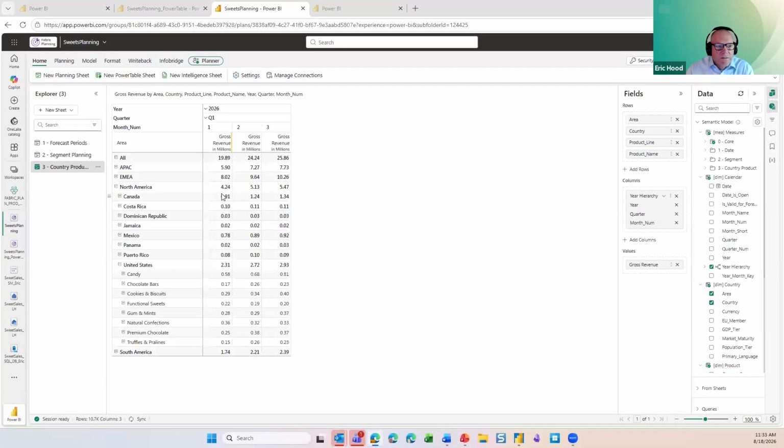So this is a multi-dimensional scenario where I've got country and product I want to plan against. In country, I have an area, and we've got the area broken down by country underneath it. Then underneath that, we have the product lines, and then we have individual products. So we want to introduce a new product line.